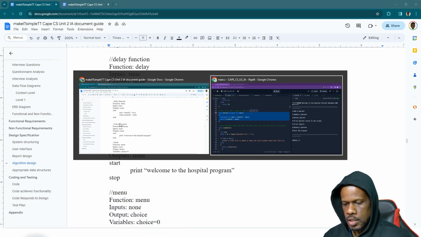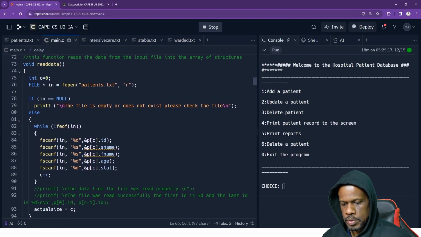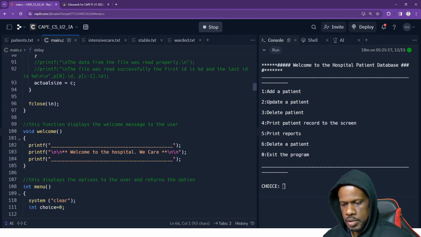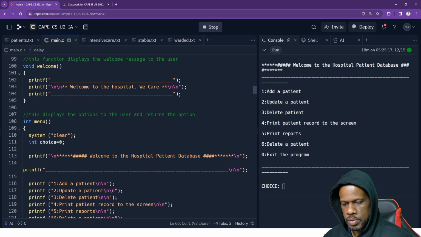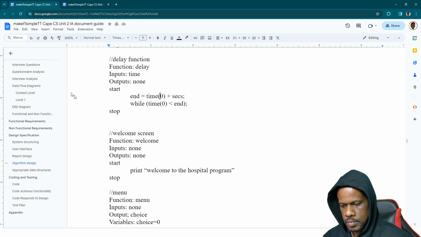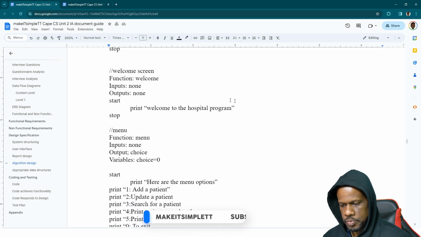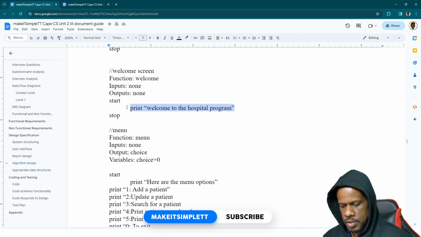Good. What else did we do? Read data. Did we update the read data? Nope. The read data is the read data. That works properly. Did we update the welcome? Yes, we updated the welcome. We have some lines in between. So all them user interface changes that we made, we had to put them in. Function menu, function welcome, right? So we don't have print welcome to the program anymore. We have some more stuff.